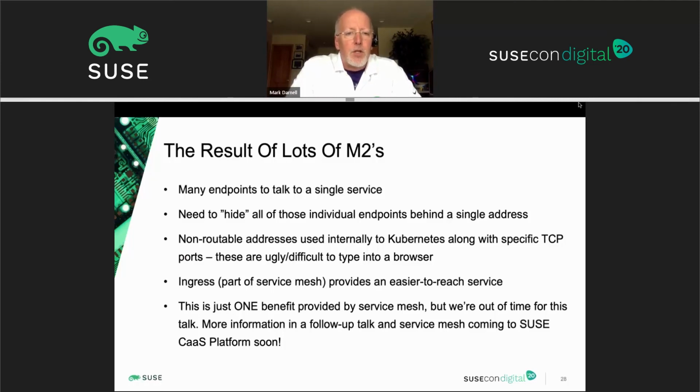So that third point really stresses that, along with the non-routable addresses, all of those IP addresses and ports are ugly and difficult to type into a browser. You need a service that allows you to consolidate all of those and basically hide them behind a single viewpoint, like a load balancer or an Ingress server that says, hey, type in this one URL, which is very easy to type in. We'll take care of the dirty work and figure out which one to map you to behind the scenes. So Ingress is just one benefit provided by Service Mesh.